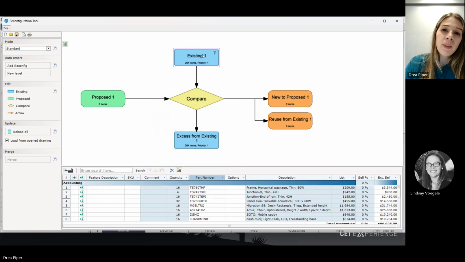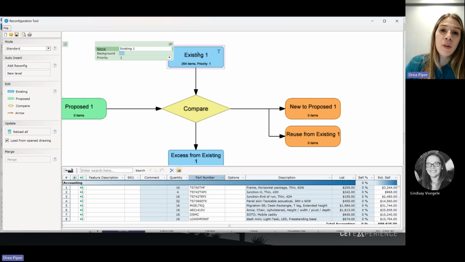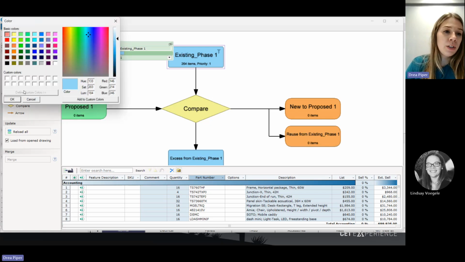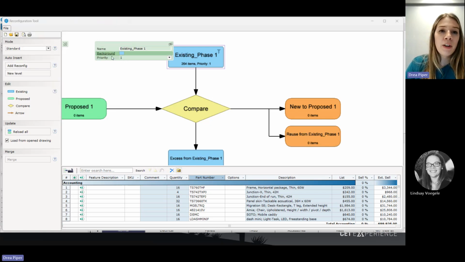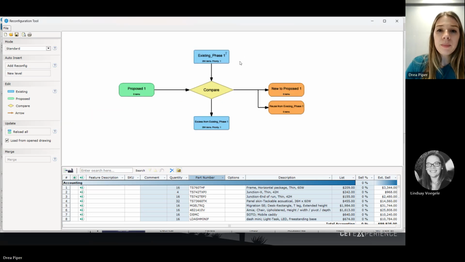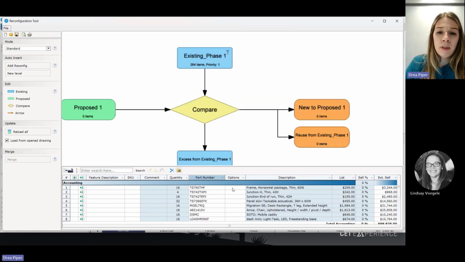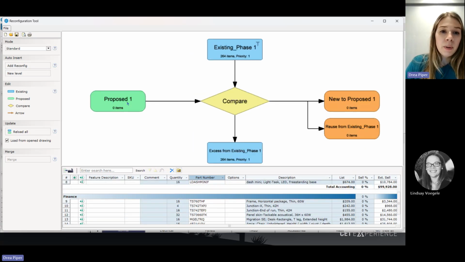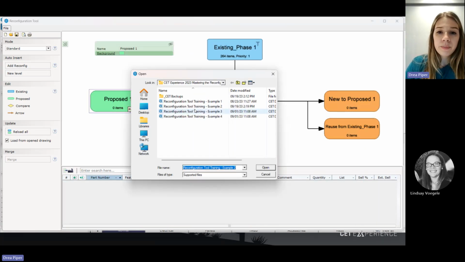So we'll hit OK. And when I have multiple layers, I like to also rename my blocks. You can just click into that block and you'll see the screen properties box. I'm just going to say existing phase 1. You can change the color if you want to, and you can also change the priority, which I will show you here in a bit. So you can see now my bill of materials has loaded and all the information is down here at the bottom. We're going to do the same for our proposed.